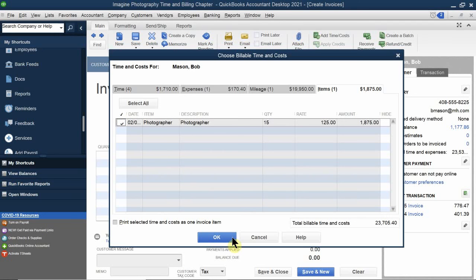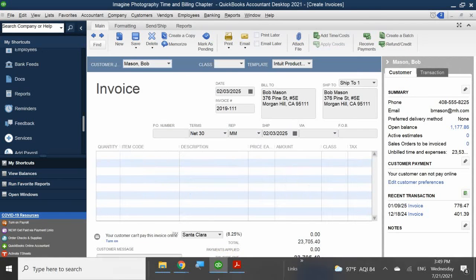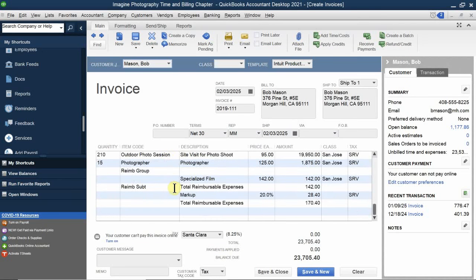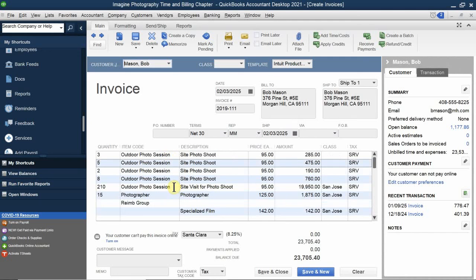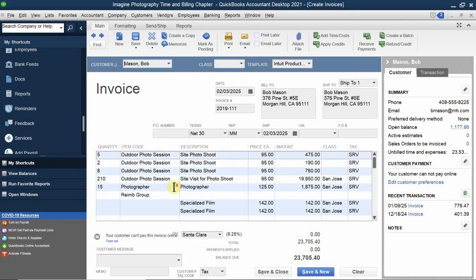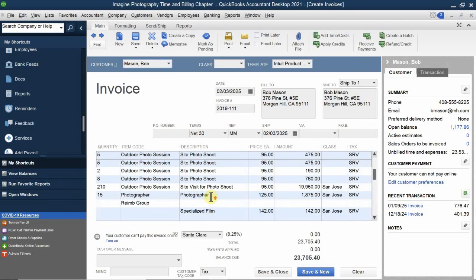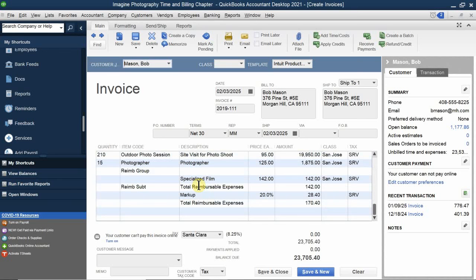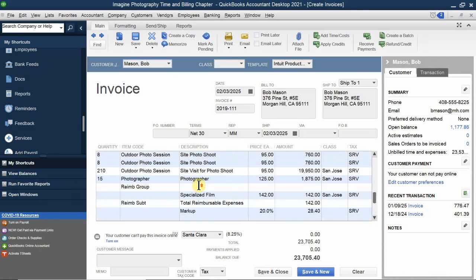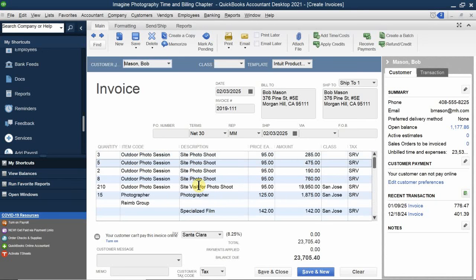So I'm going to select all of them and click OK and watch this whole entire invoice get populated. Okay, so everything's on here. We got all the items, we got all the expenses, again the markup on the expense. Now, the item that he got was 15 photographers, which is already set. We knew that we're going to charge him $125 for each one. All the services are checked, and then the mileage. Let's check out the mileage.